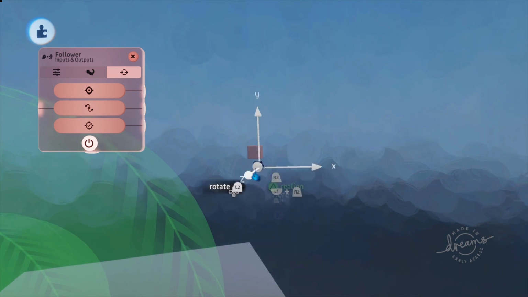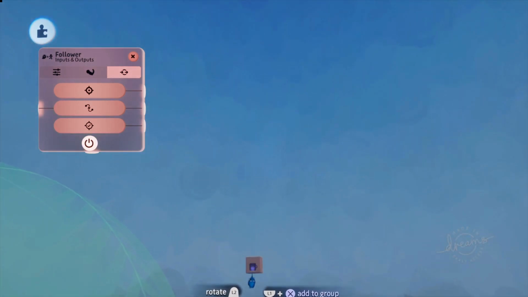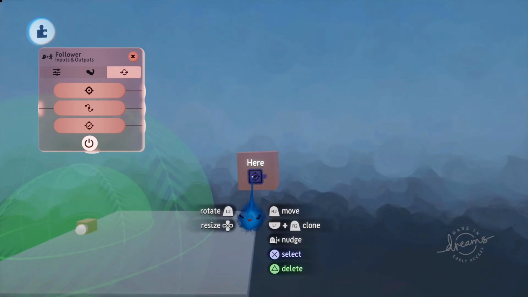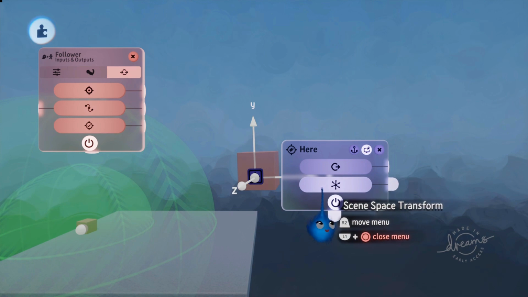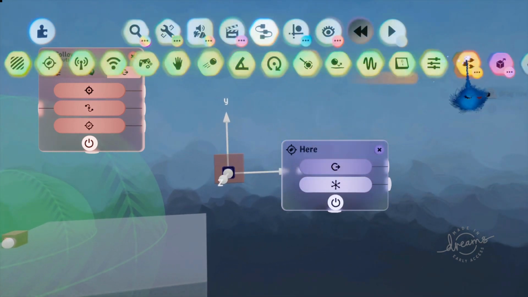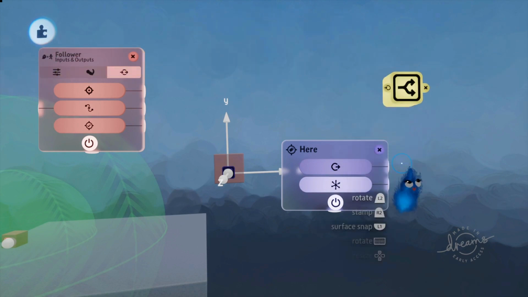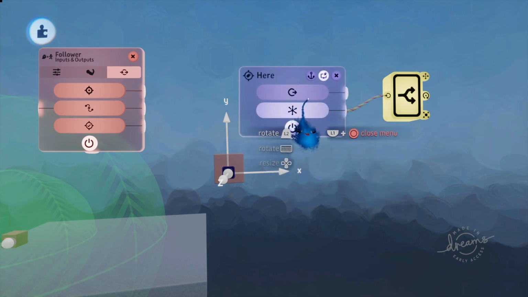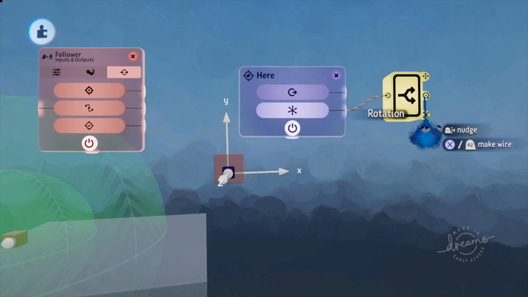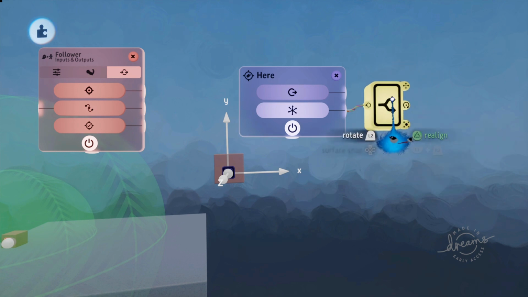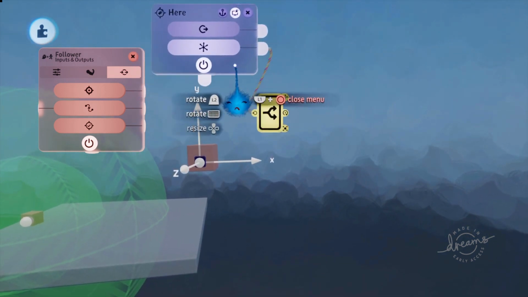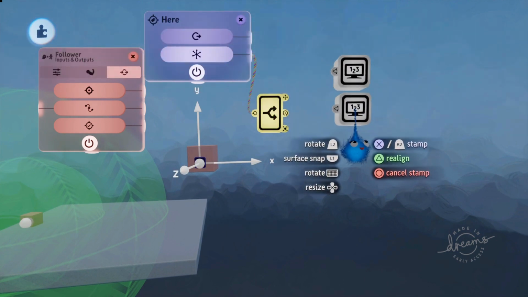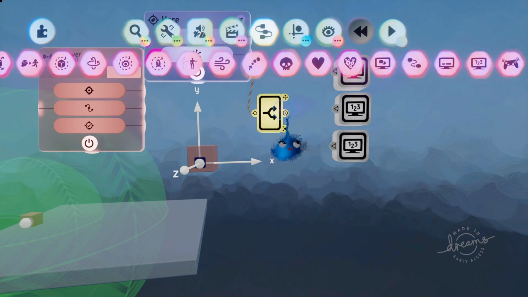Let's put that tag back on that block. Boom. Right. Now, here is our tag. This has a scene space transform. And if I stick it in there, we've got translation, rotation, and scale. Translation being the position. So let's, and another splitter.